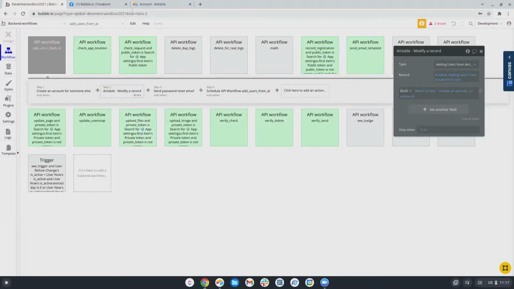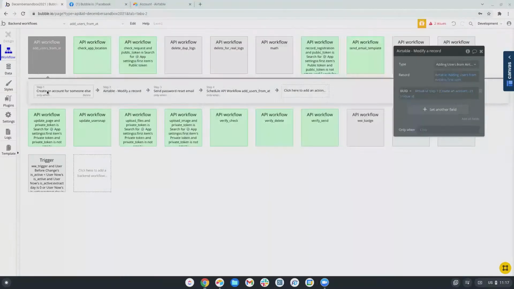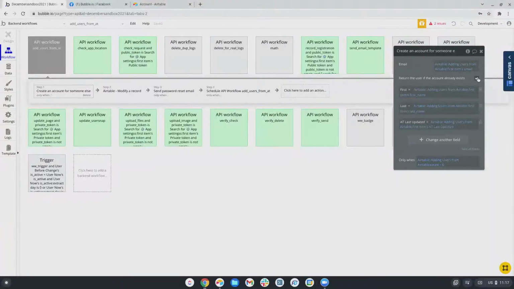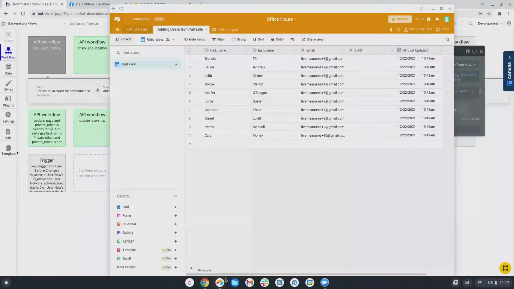So this means if I'm in Airtable here and I send in Blondie, it's a great first name, Makaru. I send Blondie in and I create the account. Even if Blondie already has an email on file in the Bubble app and has an account, it's going to return that result here. So it will update the Airtable with that unique ID, so it won't run again.